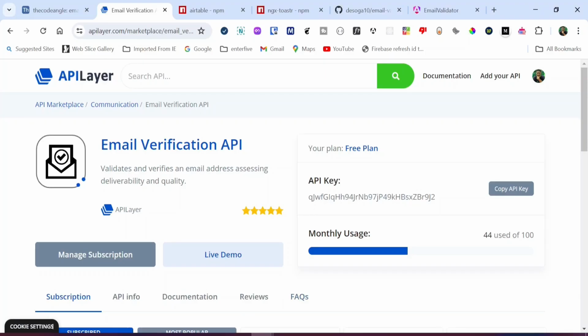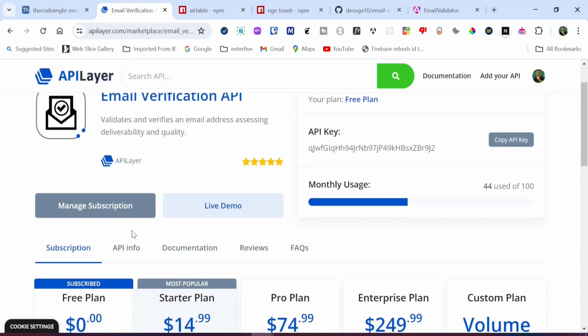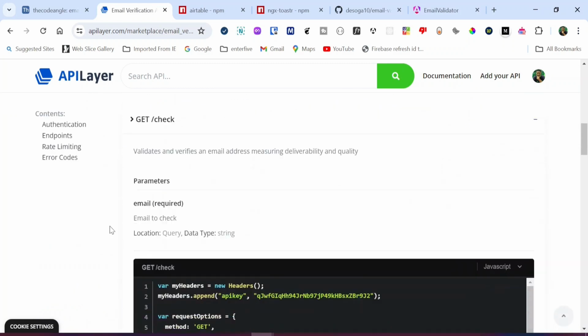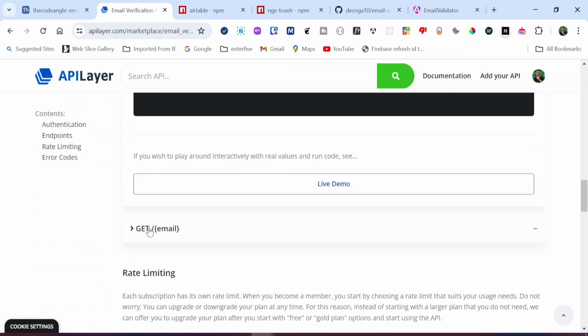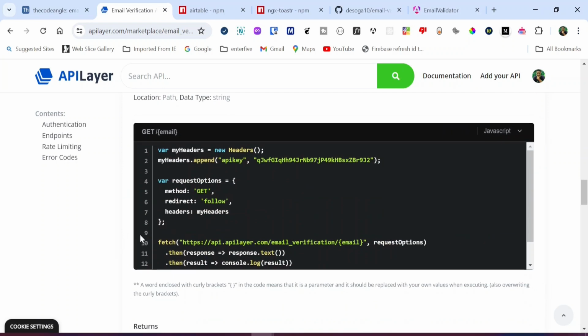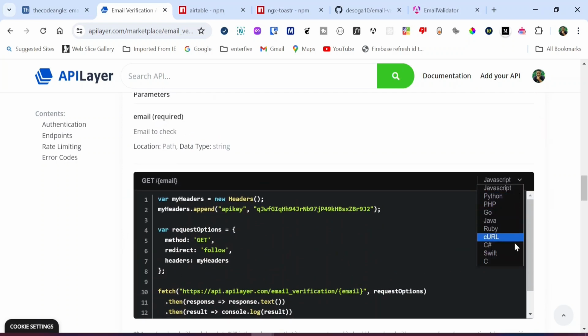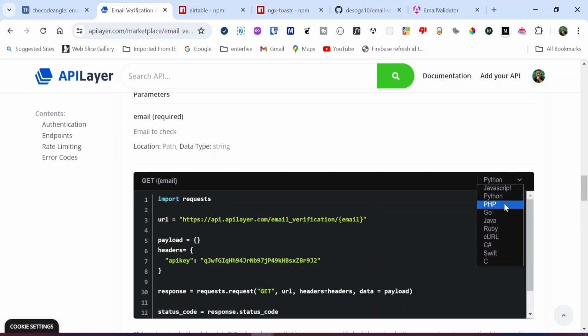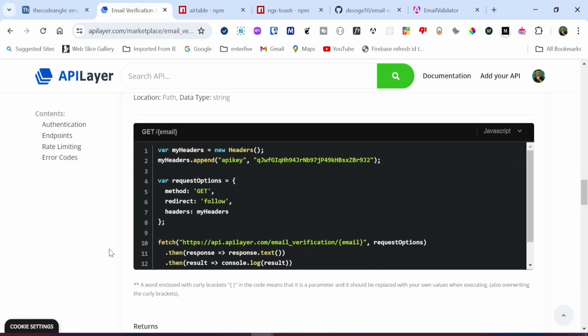to the API layer marketplace, and let's head straight to documentation. And within the documentation, I'm going to scroll down and let's head to the get /email, and let's see the implementation. You can see the implementation in JavaScript right here. I think you have access to other programming languages like Swift, PHP, Python, but for us, we are going to look at JavaScript. You can see the API requires some headers, and then we need to append the key as well as the API value.